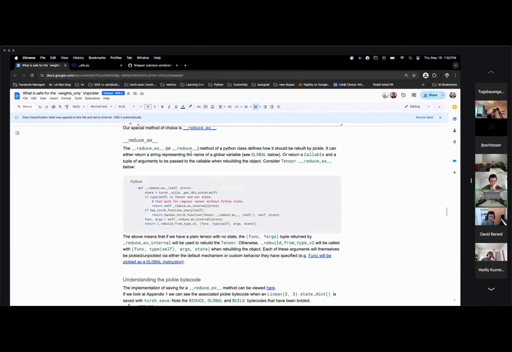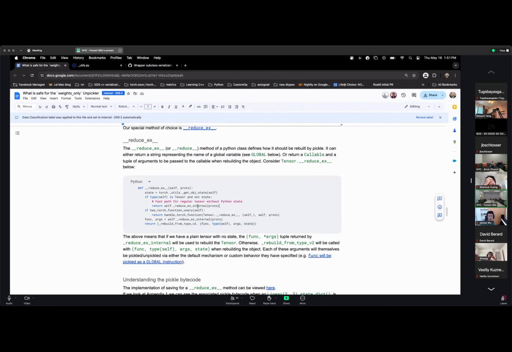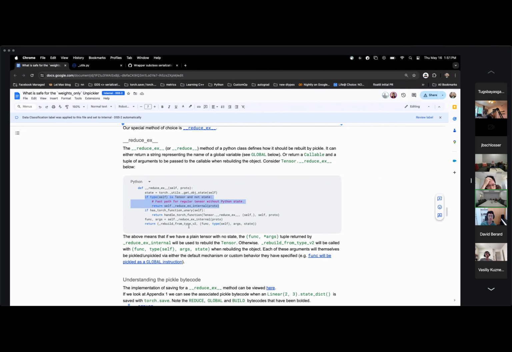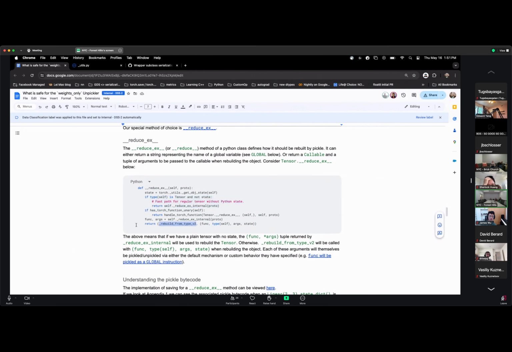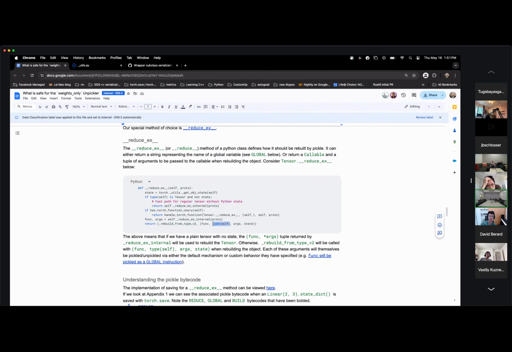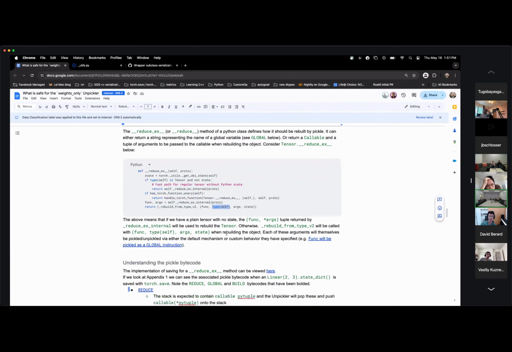Okay, so tensors are pickled by implementing a method called __reduce_ex__. What this method does is it returns a callable and a set of arguments. And when rebuilding the object, the callable will be called with this set of arguments. So for the default tensor path, it goes into this part. And if you're using a tensor subclass, it goes into this part where type(self) will be the type of the tensor subclass, for example, ToTensor.